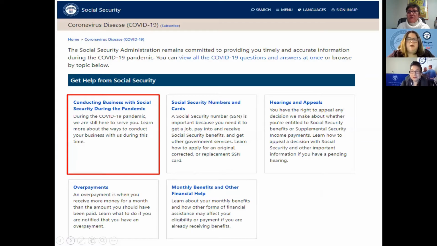So here, if you had tapped the very top of our page, the COVID-19 updates banner on that homepage, this is where it would take you to see some relevant information. As we continue through the COVID-19 pandemic, we're constantly changing things with our different service options. And here is how you know when those changes are happening. So I'm going to point you specifically to this, conducting business with Social Security.